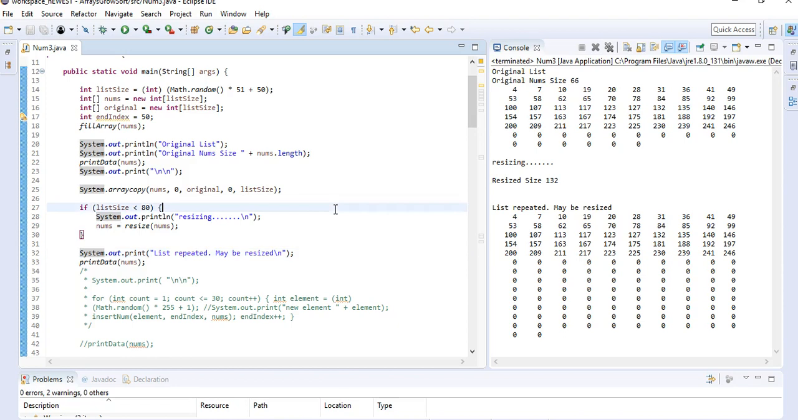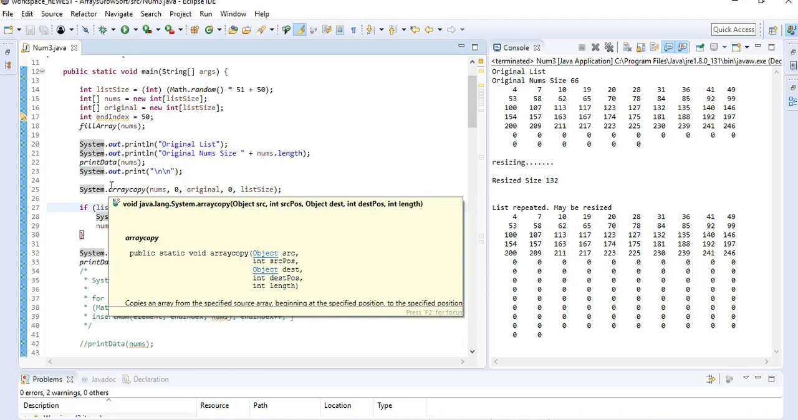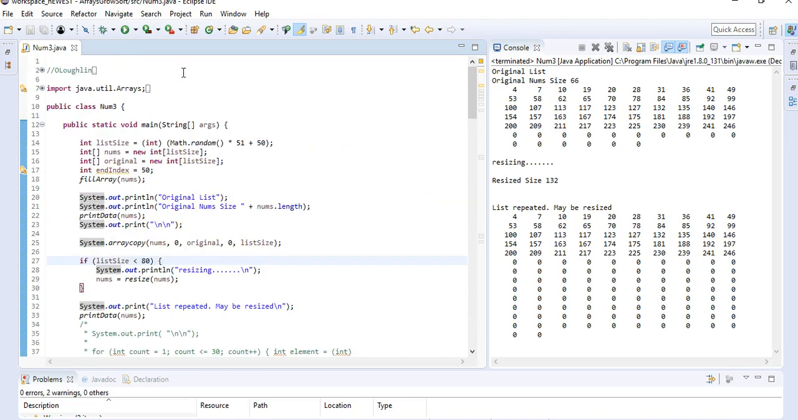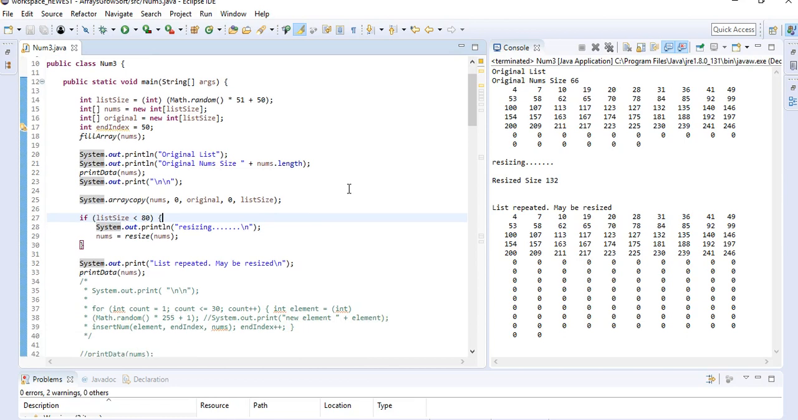So a couple of things. First of all, I don't know if we talked about it in the previous video or not about the array copy. And so I'm going to go back up. You need to import java.util.Arrays if you use array copy. What array copy will do is, instead of having to copy element by element by element, it will copy one array into another.